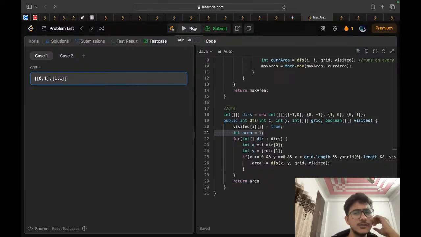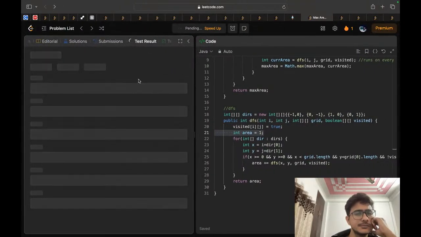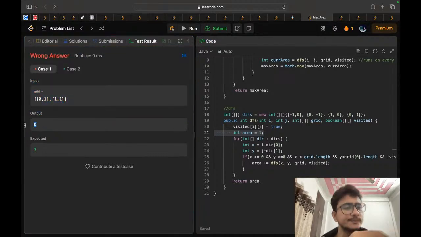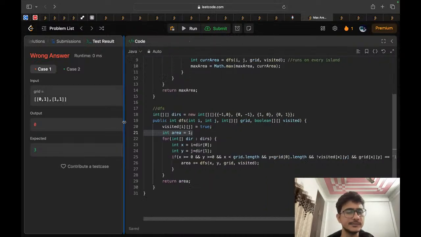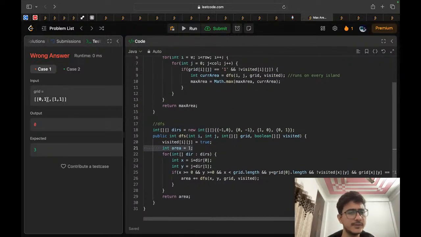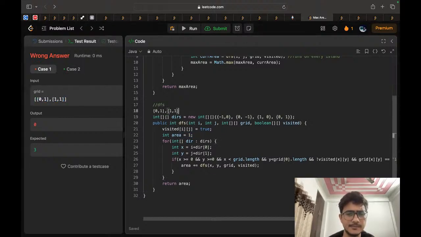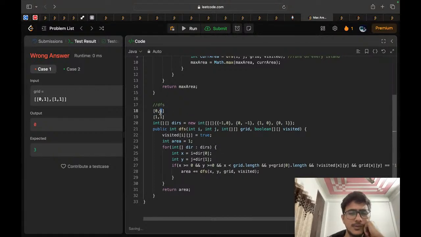What issue we are having? Okay, for here also we are getting 0. So our first DFS call will go for this position 0 and 1. So we will mark 0 and 1 as true, define area as 1, then we will go in this direction.